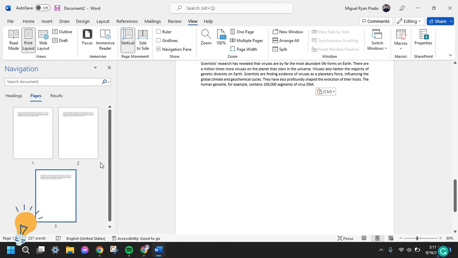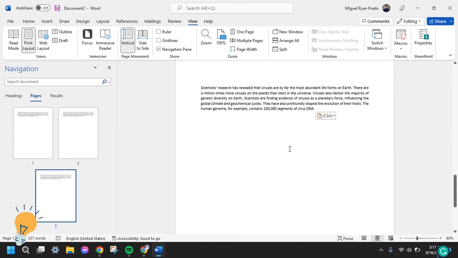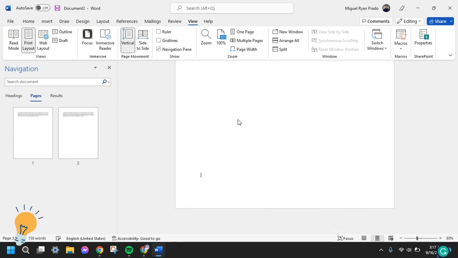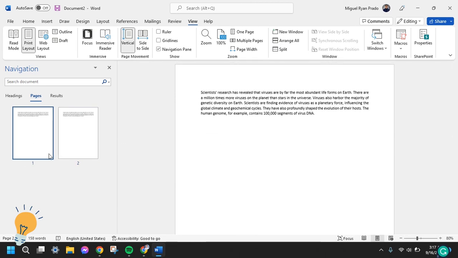So select the page three, and how do you delete that one? So make sure to select all of the words or the paragraph first under that page, and then click backspace in your keyboard. After that one, there, it is already removed. As you can check here on the left side, there are two pages left on this document.